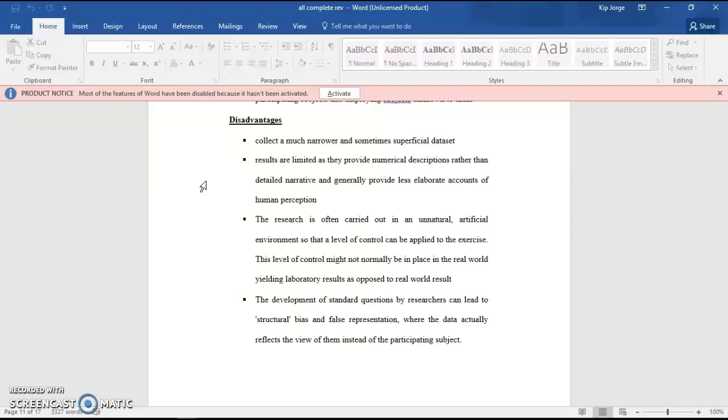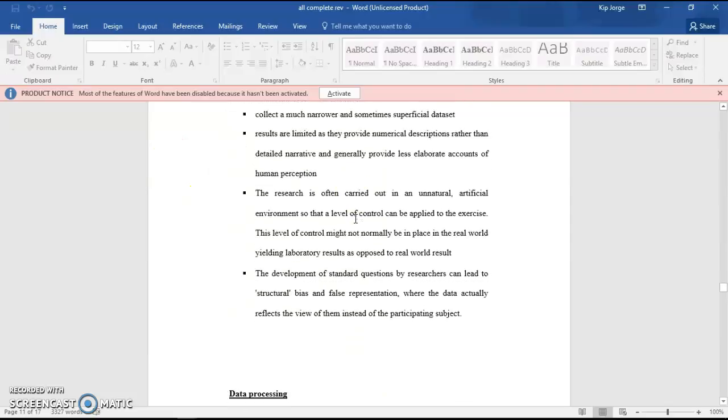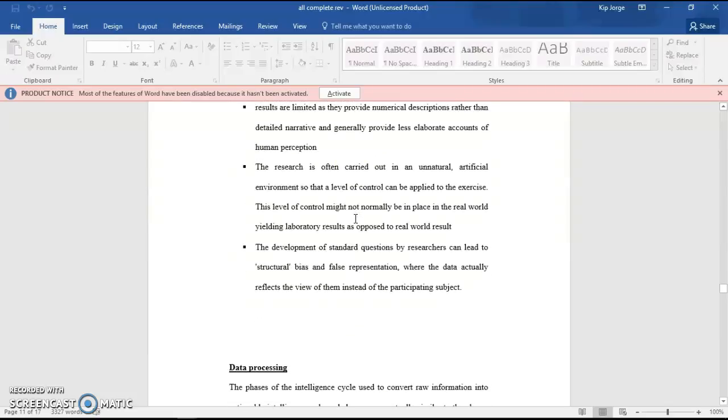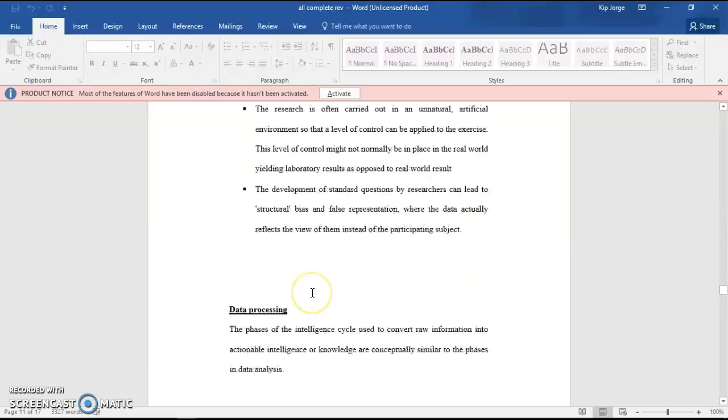Number 3. The research is often carried out in an unnatural, artificial environment so that a level of control can be applied to the exercise. This level of control might not normally be in place in the real world, yielding laboratory results as opposed to real-world results. Number 4. The development of standard questions by researchers can lead to structural bias and false representation, where the data actually reflects the view of the researchers rather than the participating subject.